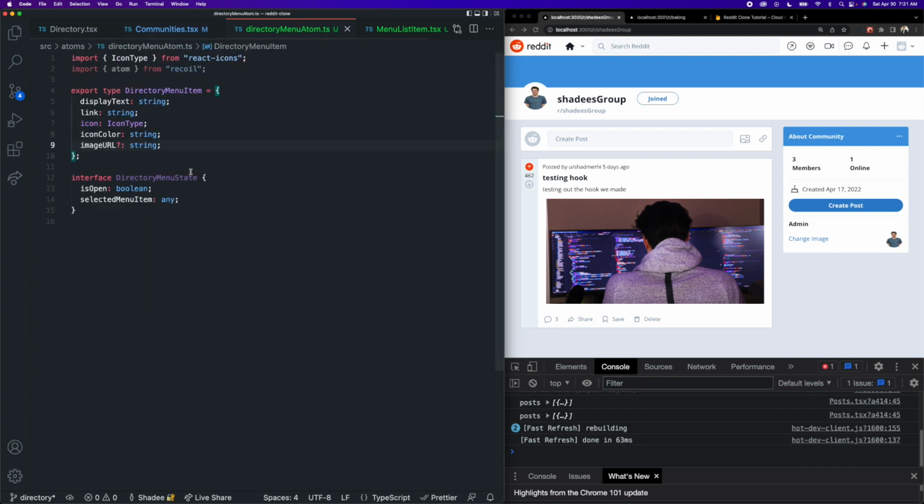Okay, back to our directory menu item here. Now we can declare this selected menu item as type directory menu item. And we can also create a variable to represent our default menu item. And our default menu item is just our home page, right? It's the home text with the sort of home icon. That's sort of our default when we're not in a community.